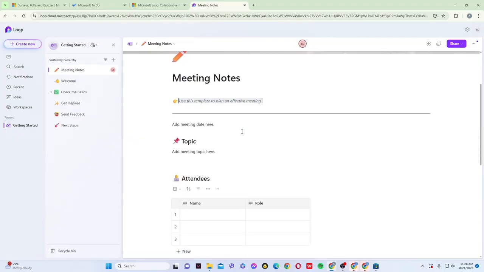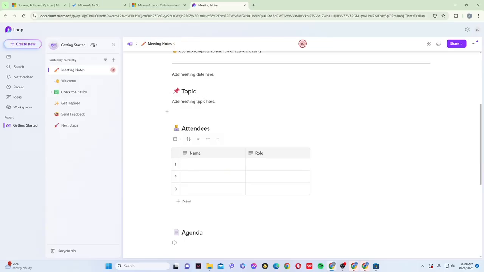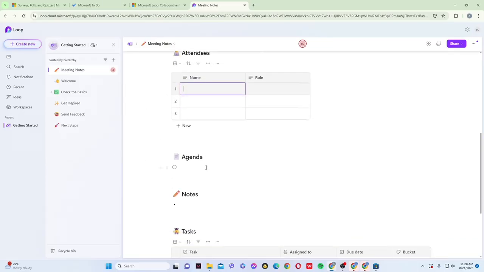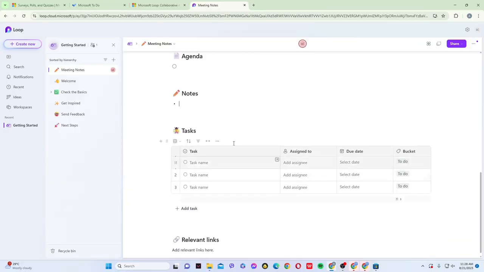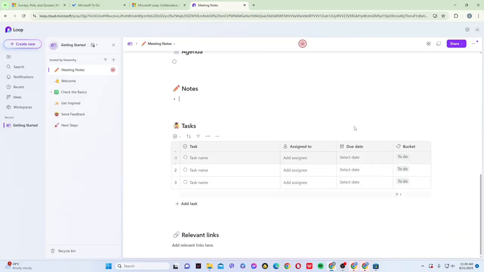So now you can edit them according to your liking, like adding a topic, attendees, also agenda, and your own notes and the tasks of your meetings. Also, you can add in relevant links.